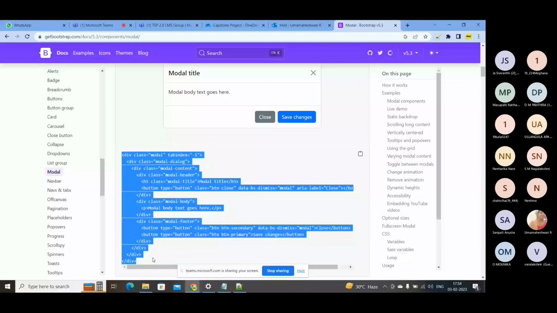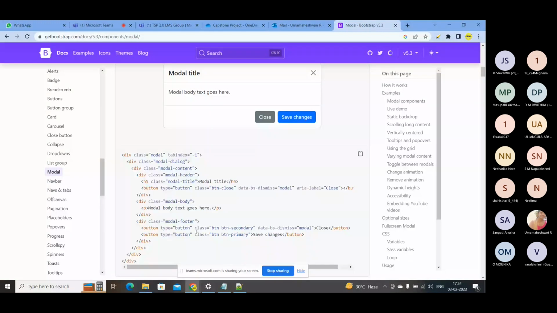Okay, so div class is modal, and you need to mention first these things. So what is in the modal content? There are three things in it. So first one is nothing but your modal header, modal body, and modal footer. So how you did in card, the same thing. So navbar, I think we already discussed about navbar, pagination, placeholder.